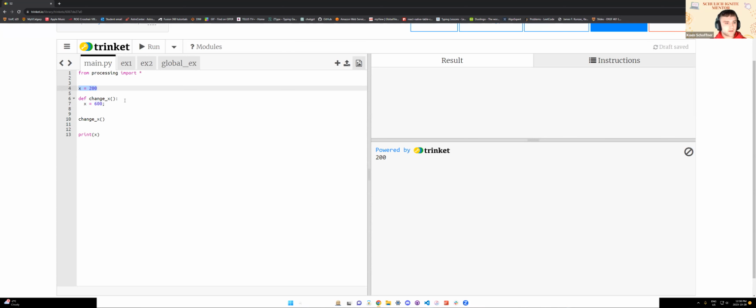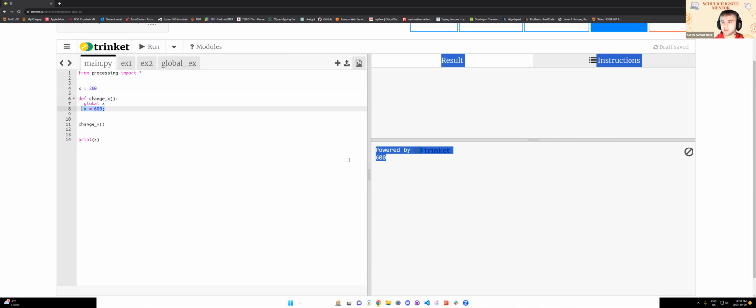If we want to change this, if we go global x, now Python knows and says, oh, global x. Which x are we talking about? This x. So we want to change it. We're going to change it to 600. If we run this, you can see now 600 is printed out. Does that kind of make sense? It's just a very simple example.